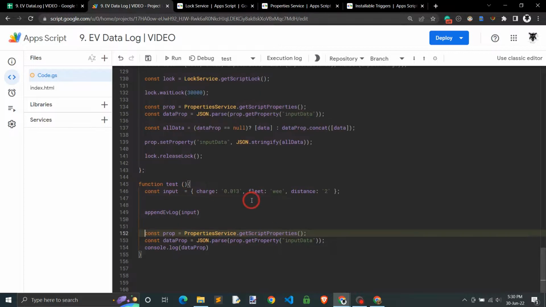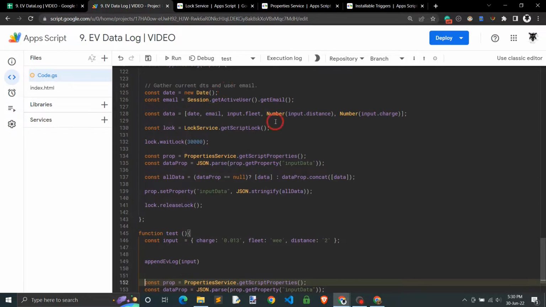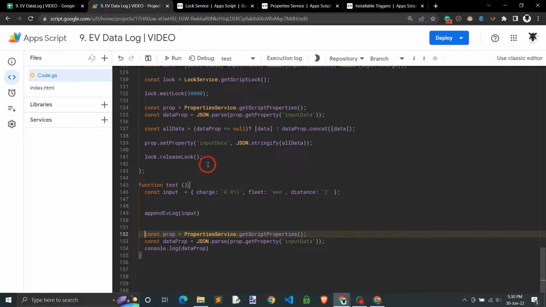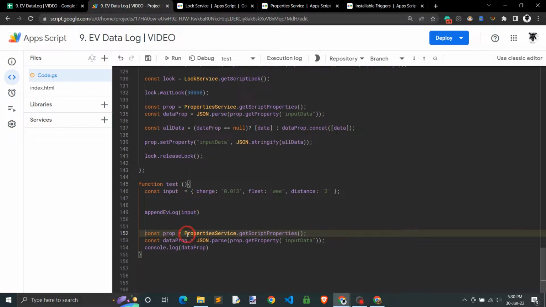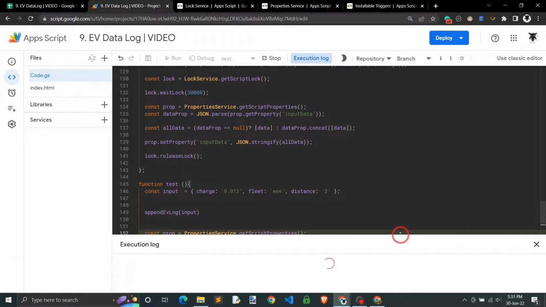So we'll copy this over. All right, so now we're just going to call this appendEvLog, grab all of the data, check to see if there is a property called input data. If there isn't and it returns null, then we're just going to add in this data inside a 2D array. If there's one that exists, then we're going to just append to it and then store it back in our input data property. Then release our lock. After that, we're going to call the property service, check our input data, and then log what's in the input data at the moment. So let's go ahead and run our test and see if we have made any mistakes.